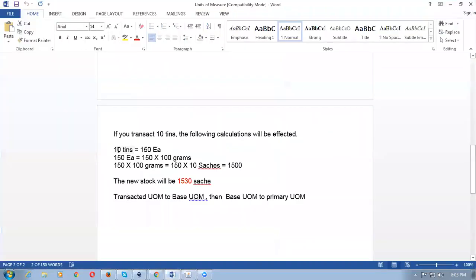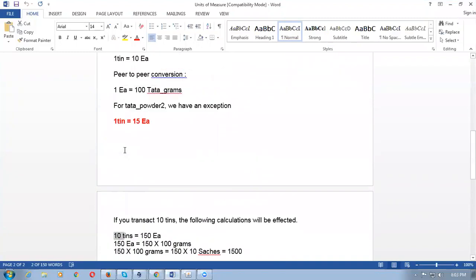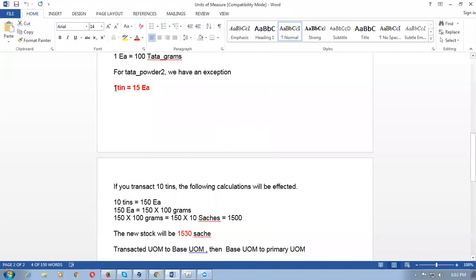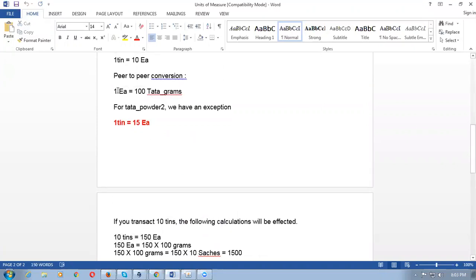When you transact 10 tins, what happens? We can have only 10 each. One tin is 10 each. So 10 tins is 10 each, but we have an item specific exception of 15 each. And so the 10 tins will be converted to 150 each. And in the peer-to-peer conversion, we have 1 each equal to 100 grams conversion. Fine. And here we can say you cannot have any exceptions on the peer-to-peer.